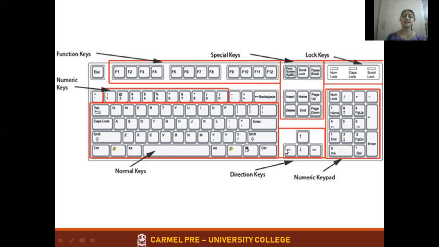These are directional arrow keys, which are used to move the cursor from one line to the other line or one page to the other page. All those things we can make use of. And these are the lock keys. What are these lock keys? We have num lock, caps lock, and the indication of that. If the scroll lock is there, okay, depending on the type of the keyboard, you have these certain types of keys.